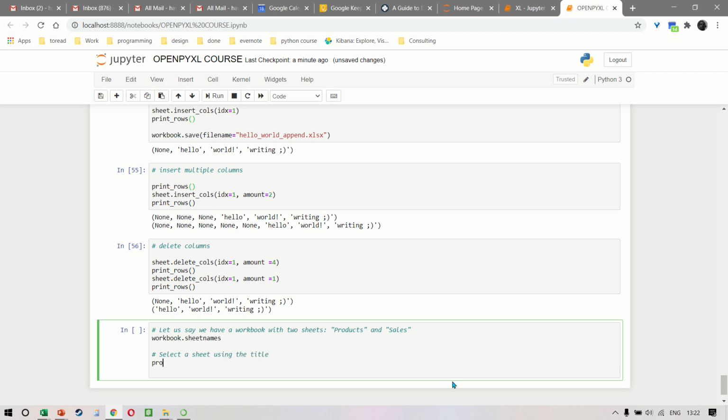For example, products_sheet is equal to workbook, and then we write the name that we want, which would be products. And then if we want to choose the second sheet, we can write sales_sheet is equal to workbook, and we have, let's say, sales, like this. It's very simple.